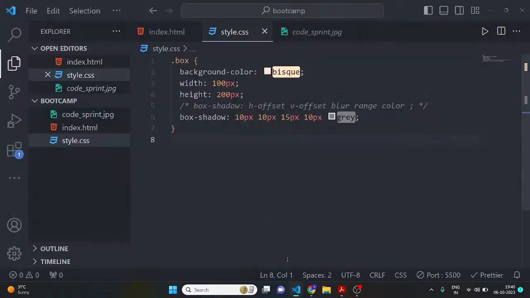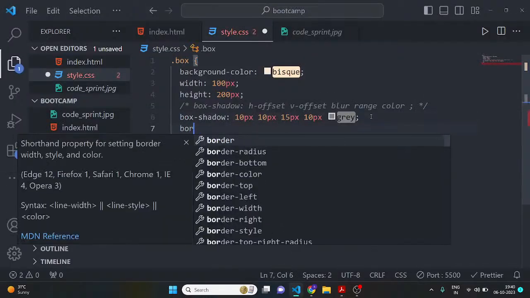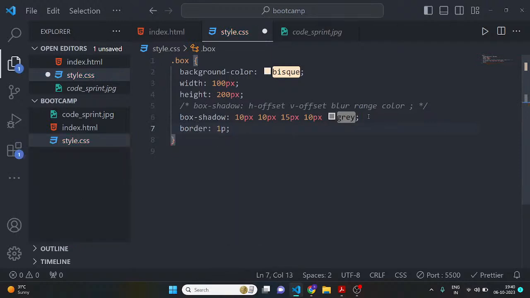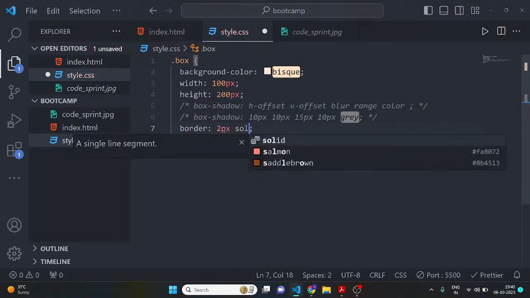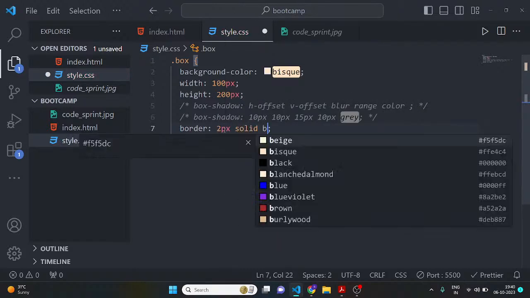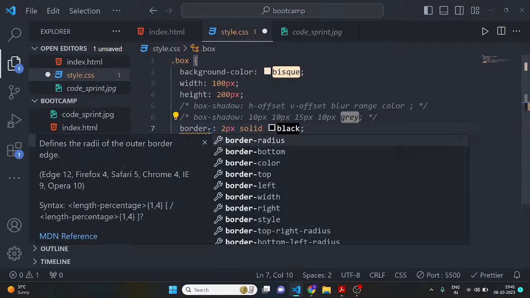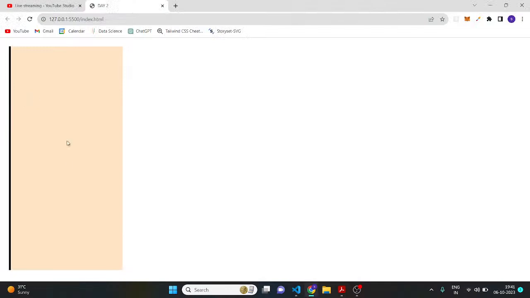Also, in this, suppose again border we can add. Previously we have used 1 pixel. I'll remove this one and see 20 pixels. Oh, sorry, 2 pixels is enough. Yes, 2 pixels solid, and the color black. Okay, here you can see it has added a border on the four sides. Suppose if you want to add it on the left side, similar to the padding and all, left, it will add on the left side. Okay, this is how it works. Box model.